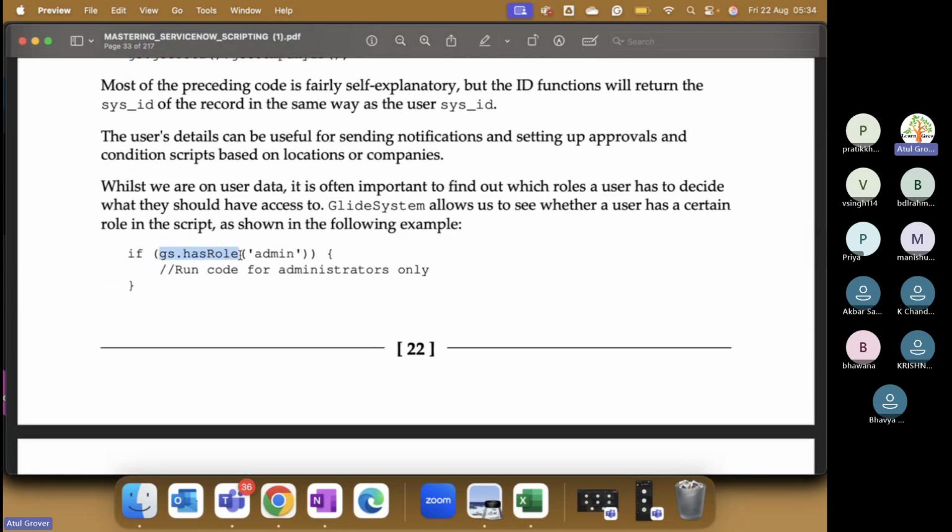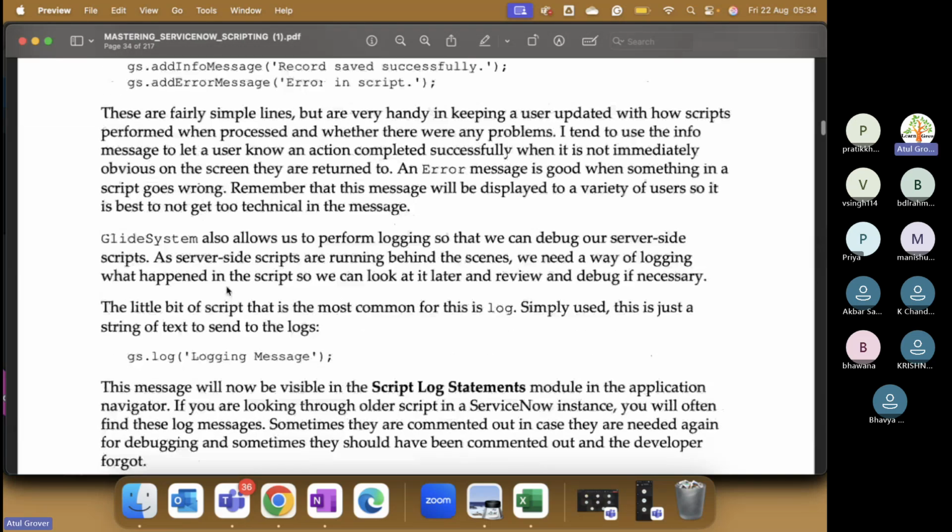gs.hasRole. Sometimes when you log in, you say, Atul, I'm not able to see any field or any record, because you don't have an admin role. And I'm checking on the load part. Please check if the user has an admin role or not. So where will the admin role be? In the user profile. It means I have to go to the database. And when I talk about the database, it is server-side scripting. Okay, so this is one class.